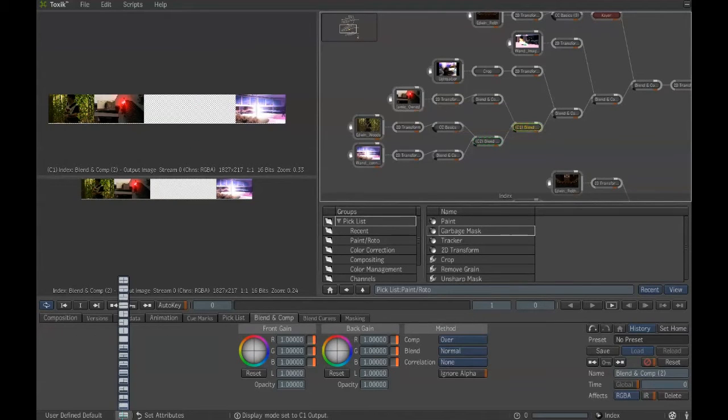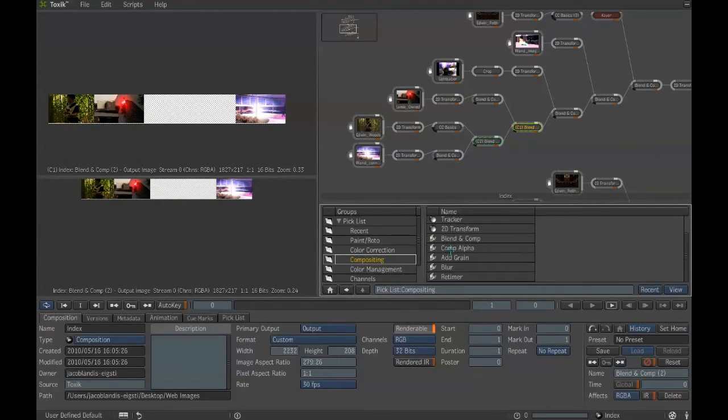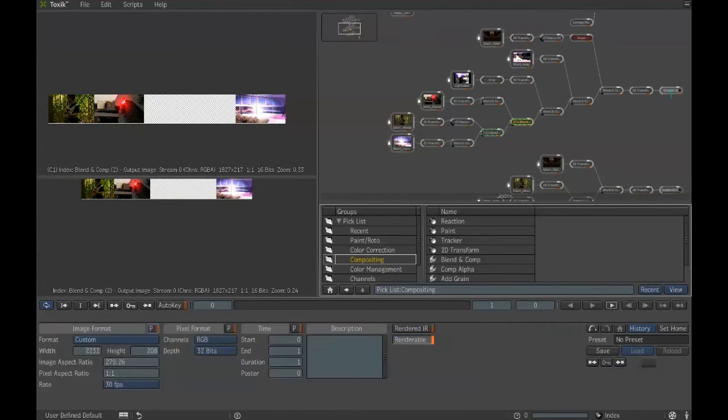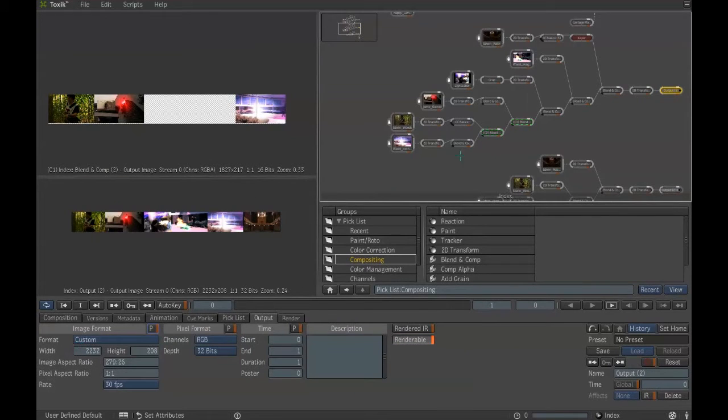Down here, you can change how it's set up. I have my Picklex here set to compositing, because I use Blend and Comp, which I feel like is going to be used most of the time. And your 2D transform, which is also pretty important, and with your output, you can define the height and the width.